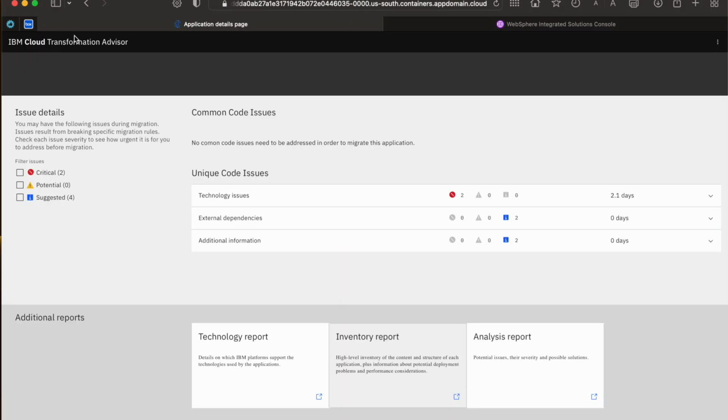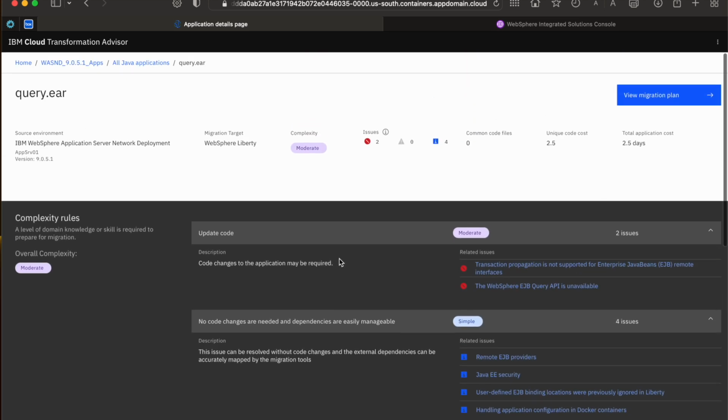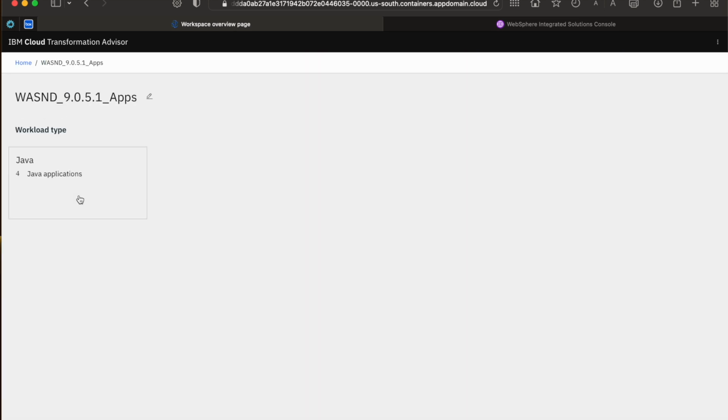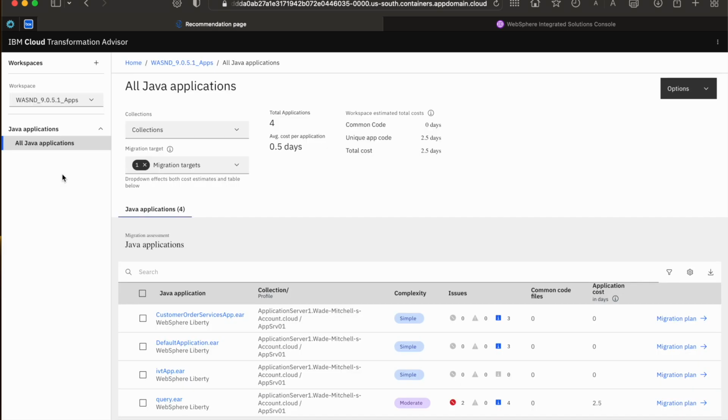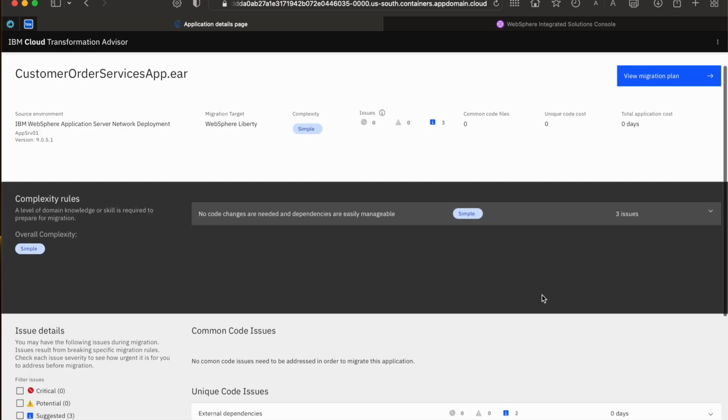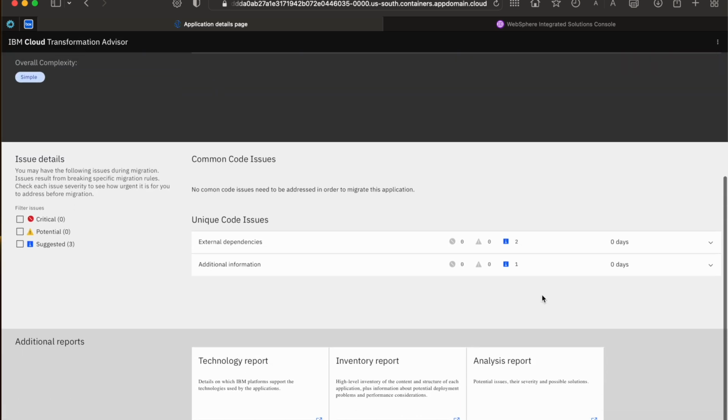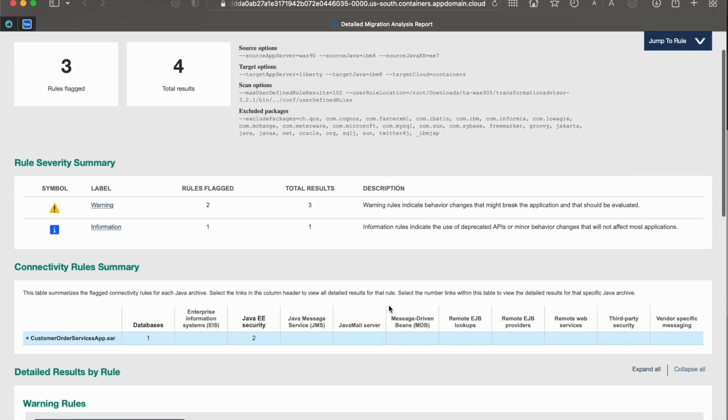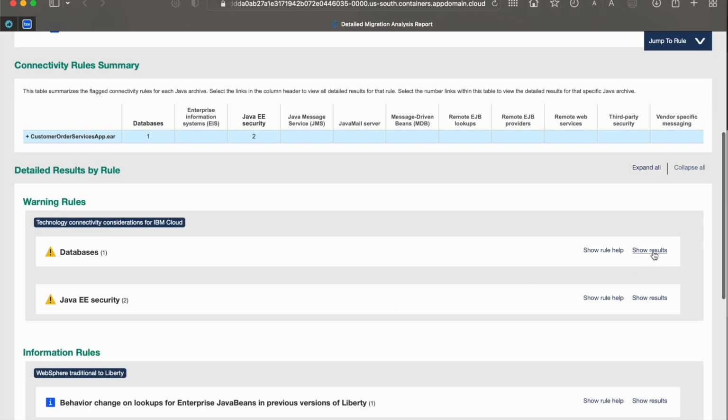Now, let's go back and take a look at another application. The Customer Order Services app is a little closer to migration. So let's take a look at what the migration would look like with that. We have three non-critical issues. Pulling them up to take a look.